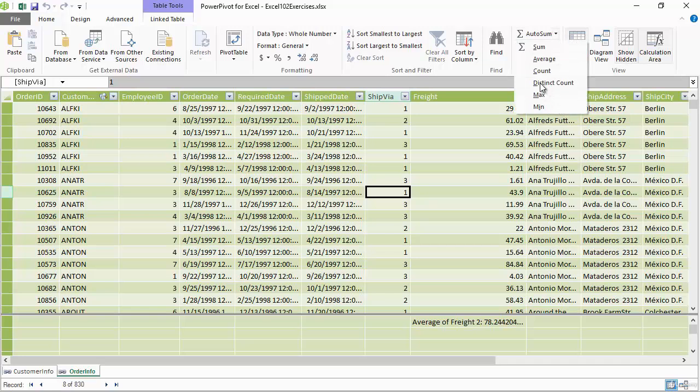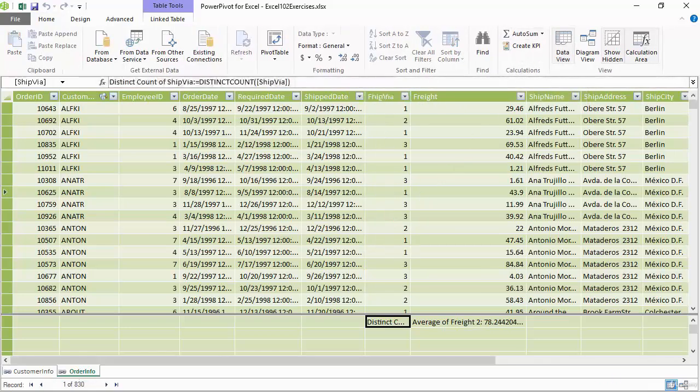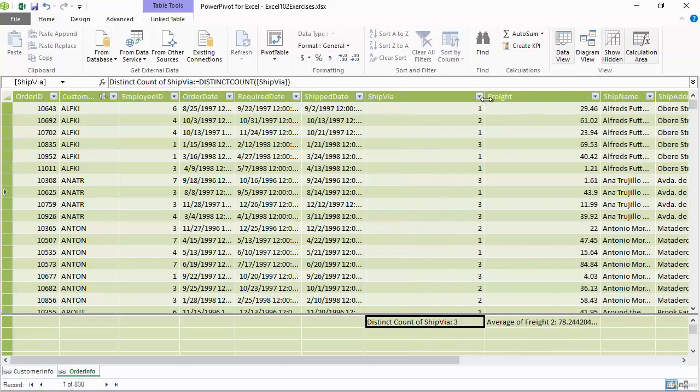Let's say in this case, I'm going to do a distinct count. I want to know how many different shipping methods, or ship via methods, we have. So I'm going to say distinct count, and I'm going to expand that column out so we can see the results here. Keep it going. And we've got 3 different shipping methods. They're really just 1, 2, and 3. Now that's a distinct count.